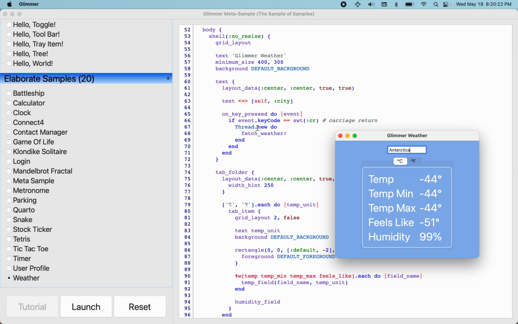And again, we do so in another thread to avoid freezing the GUI. You don't want the GUI freezing when the web service is being slow. That way you decouple the GUI from the network latency. So that's the benefit of using a different thread.